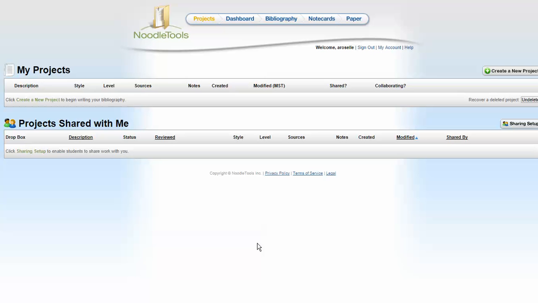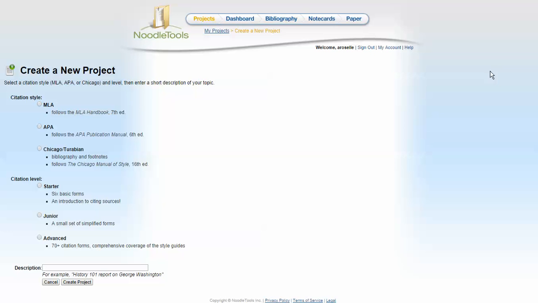To begin putting together a works cited page, you start by clicking on Create a New Project. Then be sure to select MLA, Advanced, and then name it something that you can go back and add citations to. So I'm going to name it English 102, let's say Annotated Bibliography.